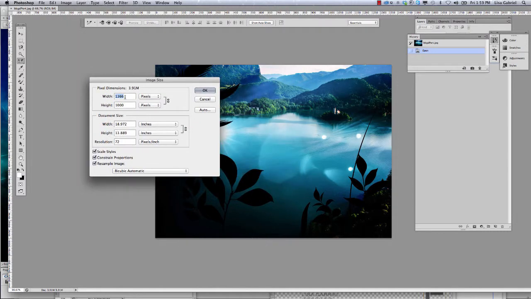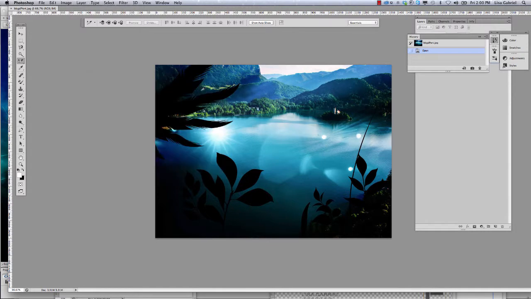Now this background image is 1366 by 1000 in pixel size. So this is kind of like the recommended size that you should make all backgrounds, so that you can guarantee that when you do use them in your HTML page.